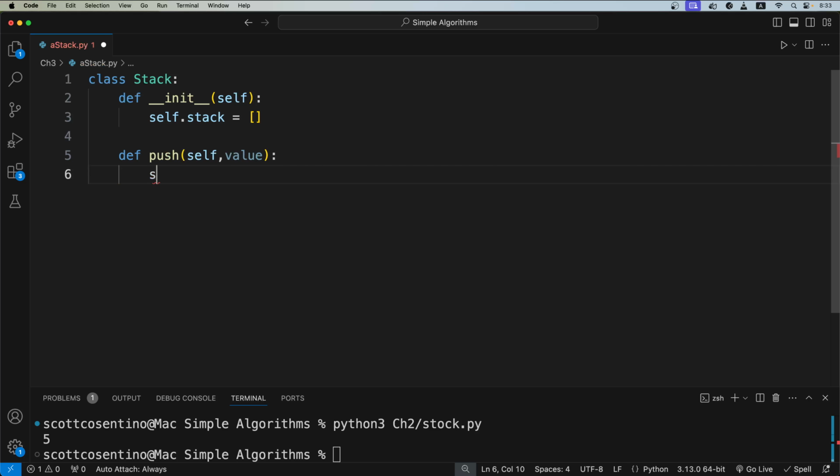So for push, all we're going to do is take our stack and append to it the value that's being inserted. So on each push, the value gets appended to the end of our actual list that's representing our stack.